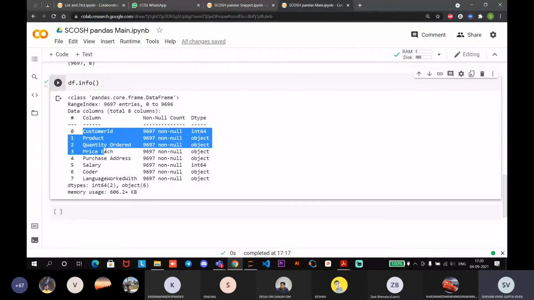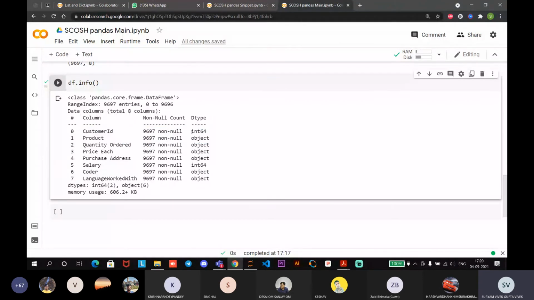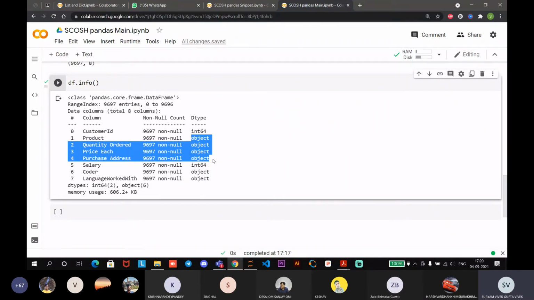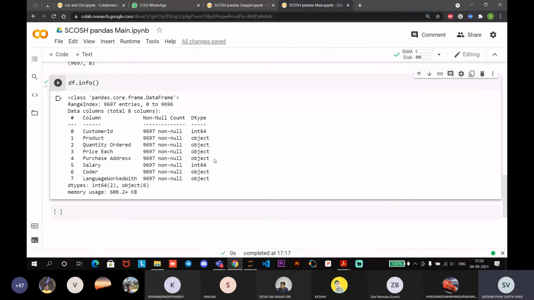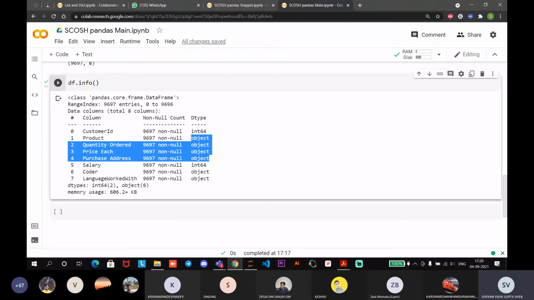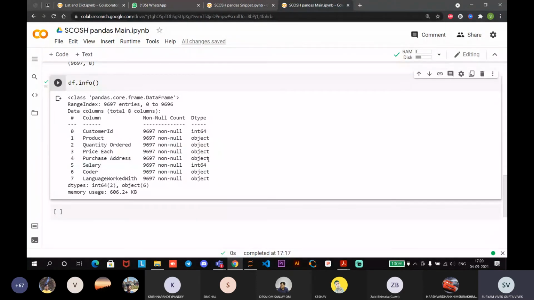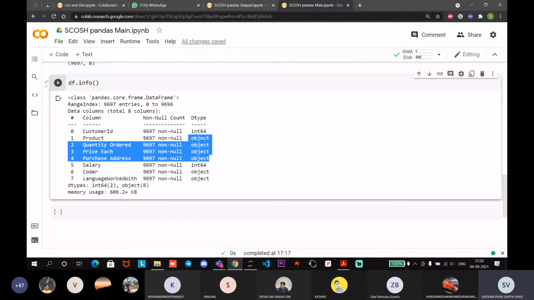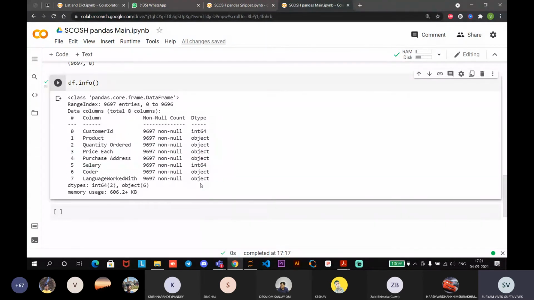Okay, so this gives you all the column names and their data types. So customer ID is integer. Product, this is all object. What exactly objects are, I'm not really sure, but the internet says it's either string or a mixture of things. So just know that these are not exactly numbers and integers. They may be string or something else. Salary is integer, and then these two are objects again.